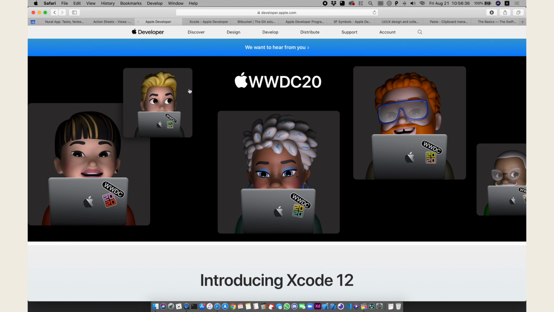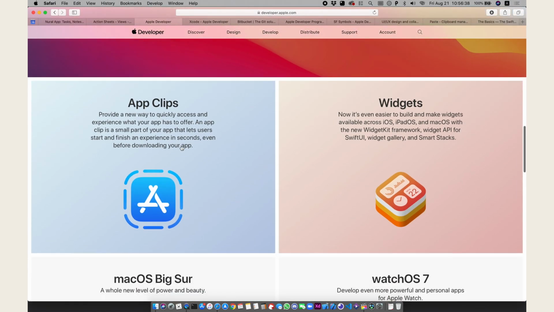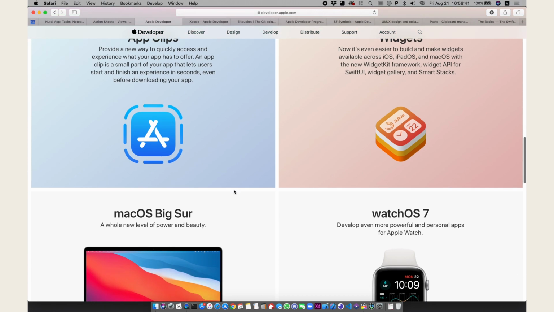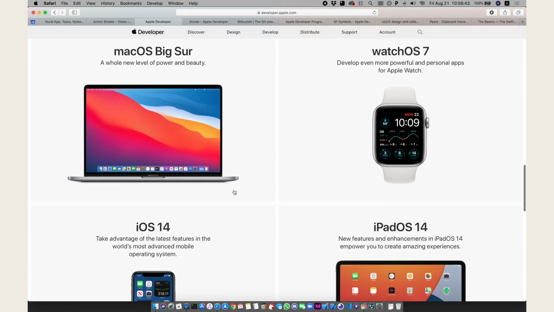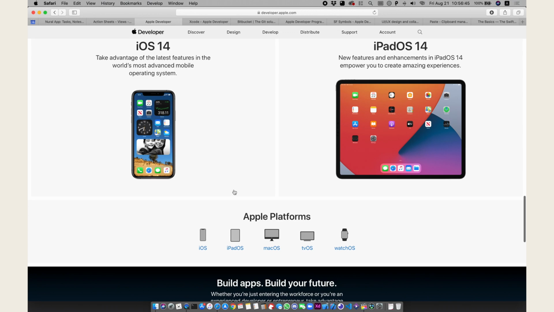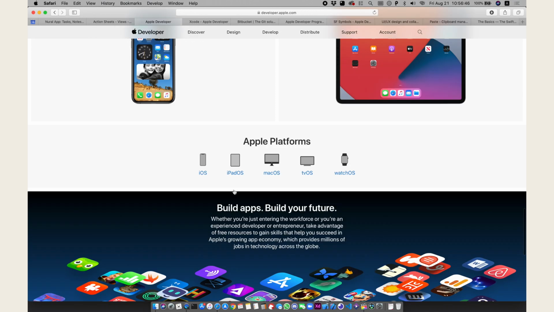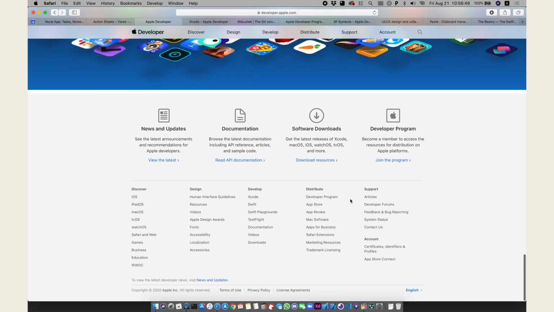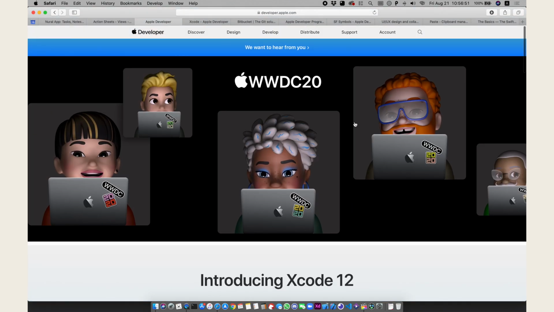Okay, next, this is the developer page. You will have resources, you can access your account, you can check anything new, any new updates, new beta versions, etc. Once you have a developer account, you can access your account from here.